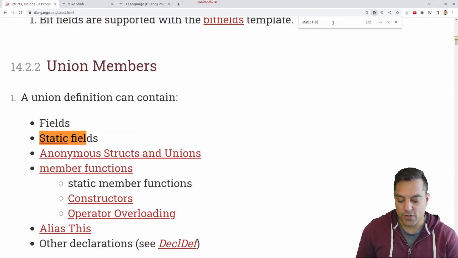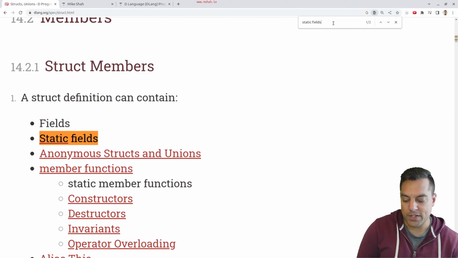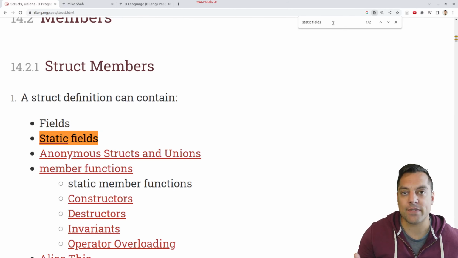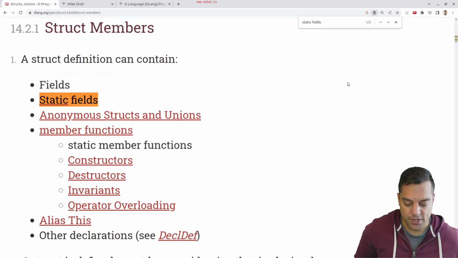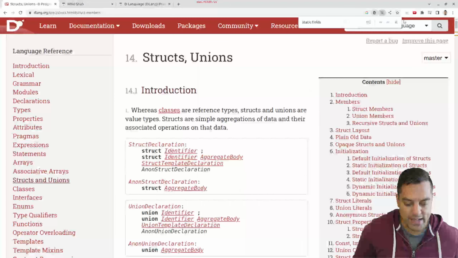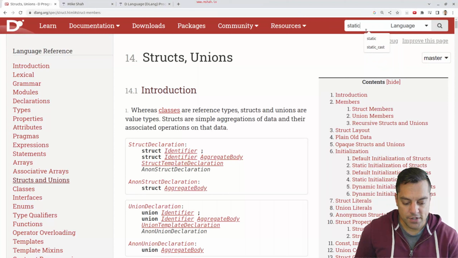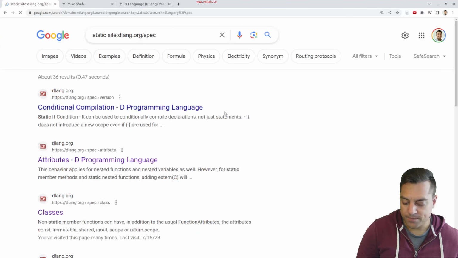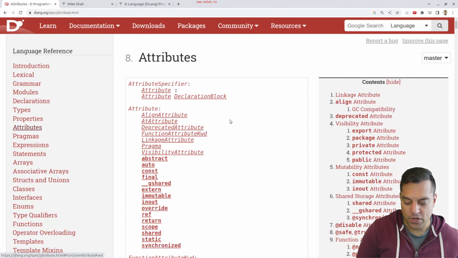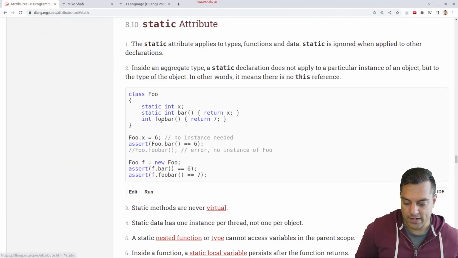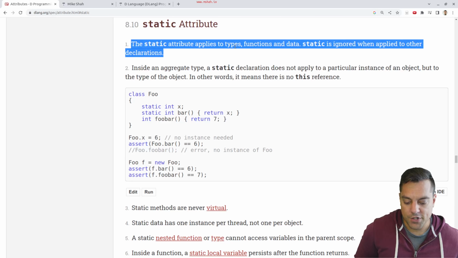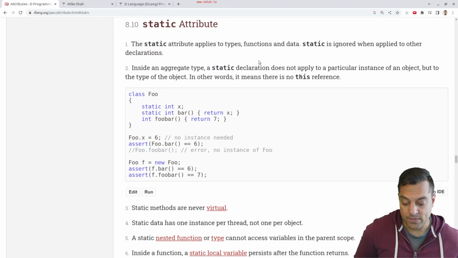Now, if I search for static fields here, I'm not going to find too much information, other than that a struct can have static members or static member functions. So let's look at the struct version. But let me remind you, if I search for static in the language, it's actually an attribute that we can put onto different objects. Here it is, and we can find that the static attribute applies to types, functions, and data. Static is ignored when applied to other declarations.